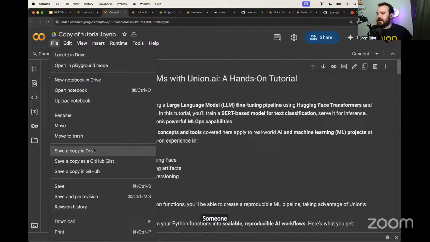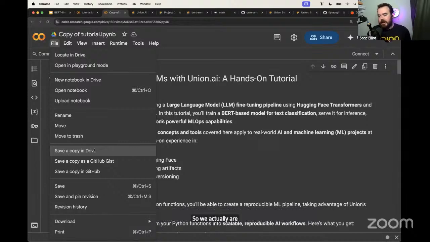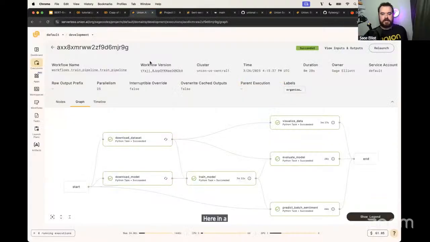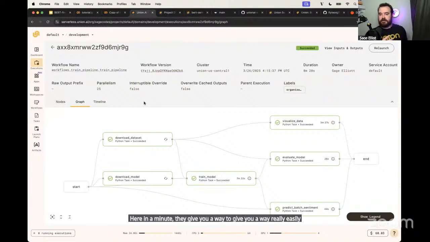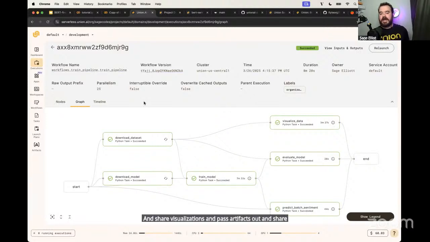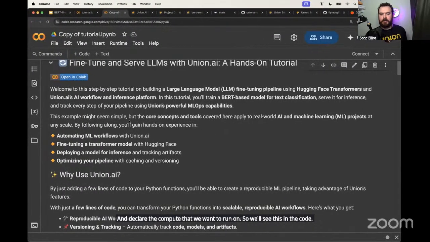Someone asked, why should a data scientist care about using Flight or Union instead of their current workflows? Well, I don't know what their current workflows are, written in Python and using frameworks like PyTorch. So we actually are using PyTorch and Hugging Face in here. Flight and Union, as we'll see here in a minute, give you a way to really easily run reproducible and versioned workflows, share visualizations, share artifacts between teams, and declare the compute that we want to run on. So we'll see this in the code, and I think you'll see why you'll want to use this.